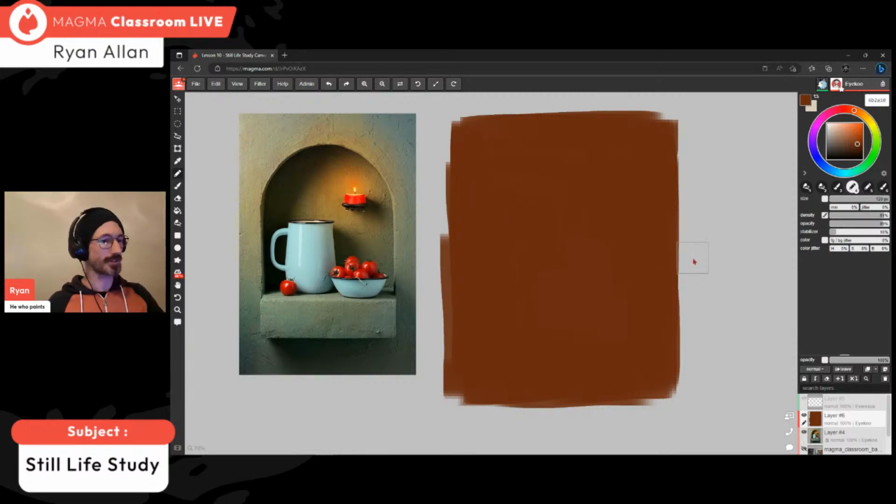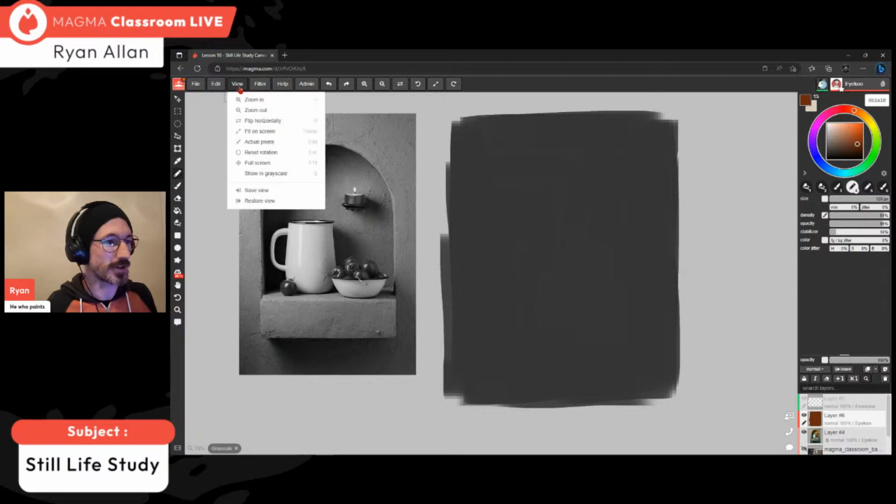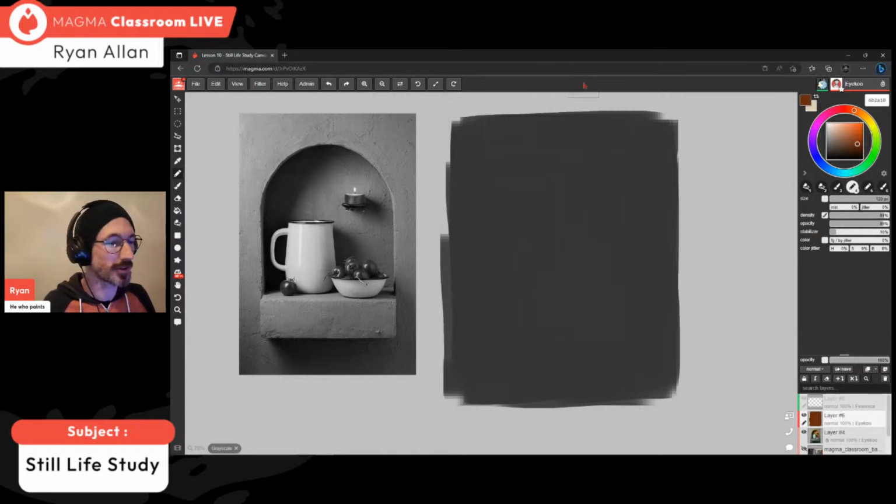The first thing I want to look at is our values. So I'm going to squint my eyes here and see what's going on in the way of values. I've shifted this to grayscale mode, which you can do simply by going to View and selecting Show in Grayscale. I've set a hotkey for it because I do this all the time, and it lets me flip back and forth between views and compare my values quick and easy. All right, so a lot of it is this sort of mid value.